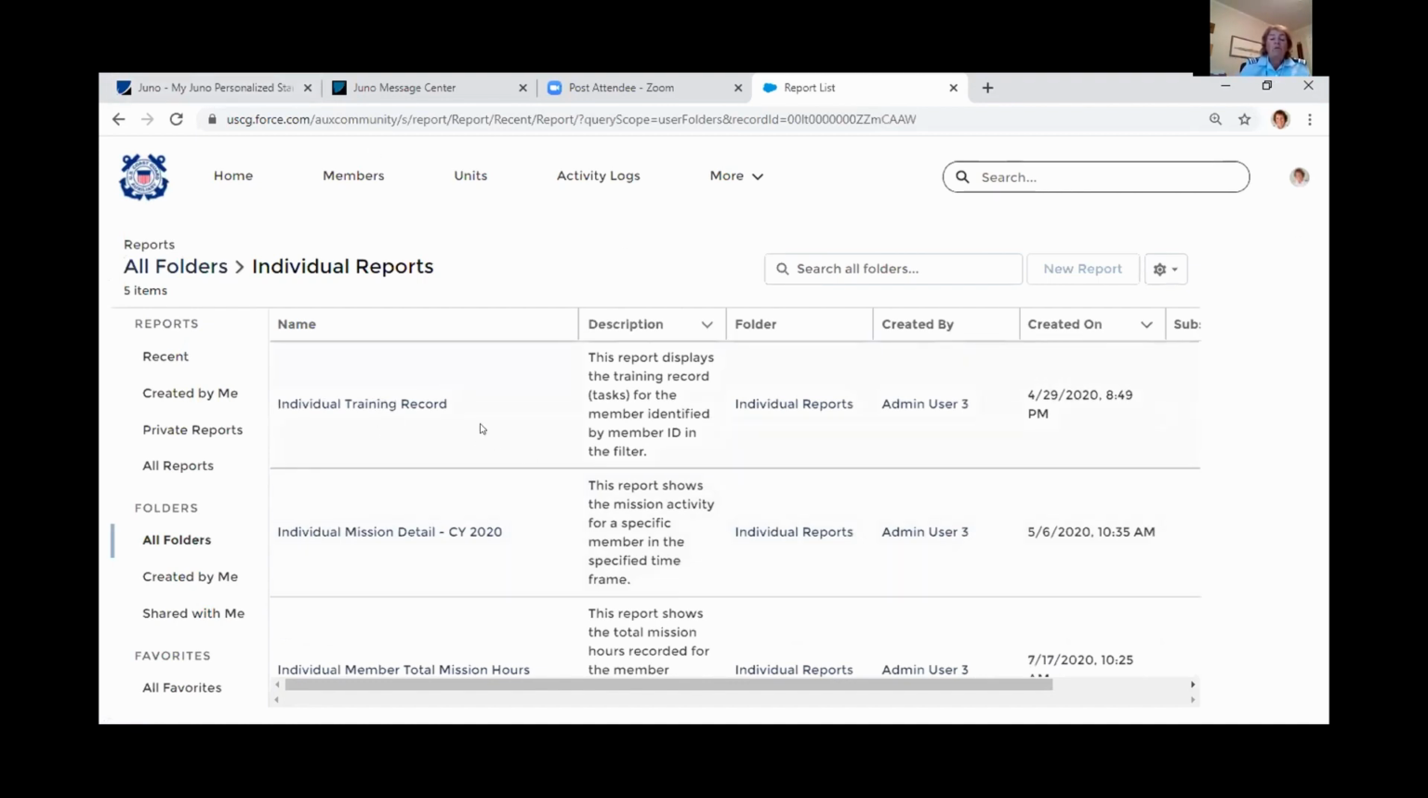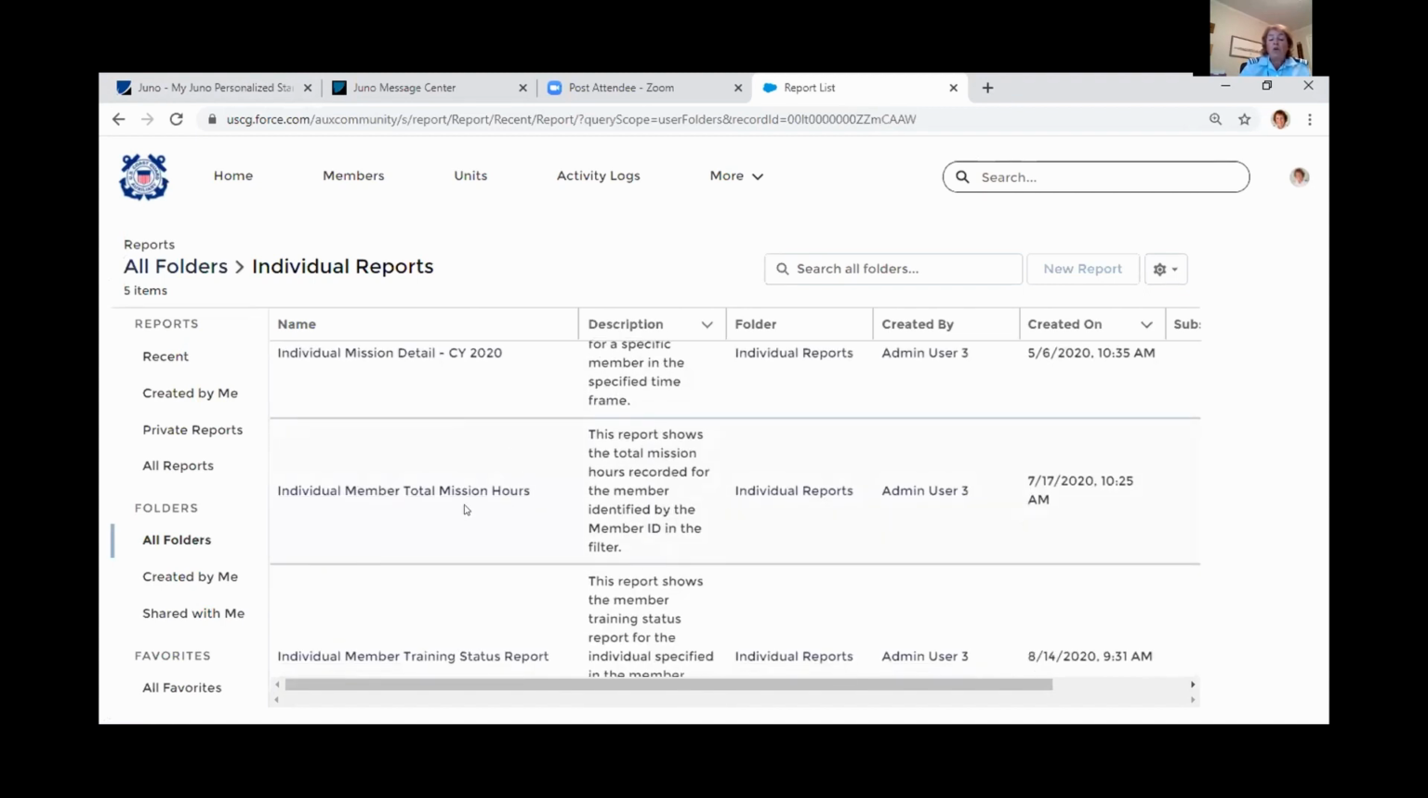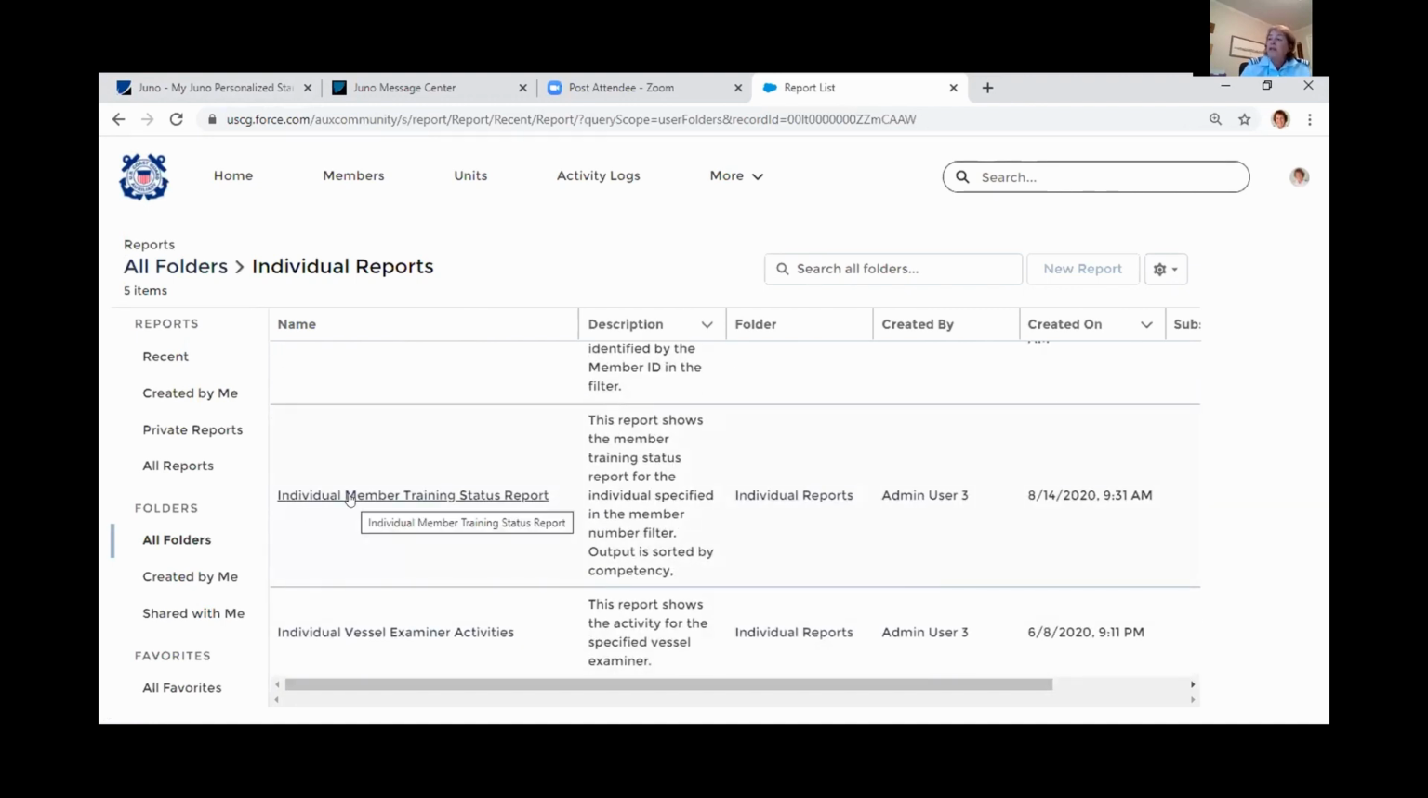Here we've created templates for your training record, your mission details, total mission hours. The difference here is this is for 2020. This is for all hours reported through AUXDATA, overall time. Your member training status report.